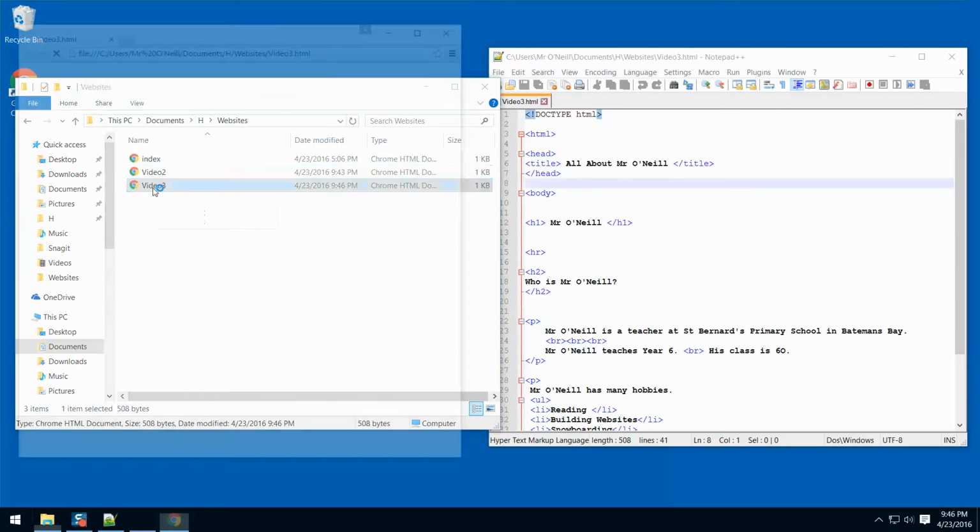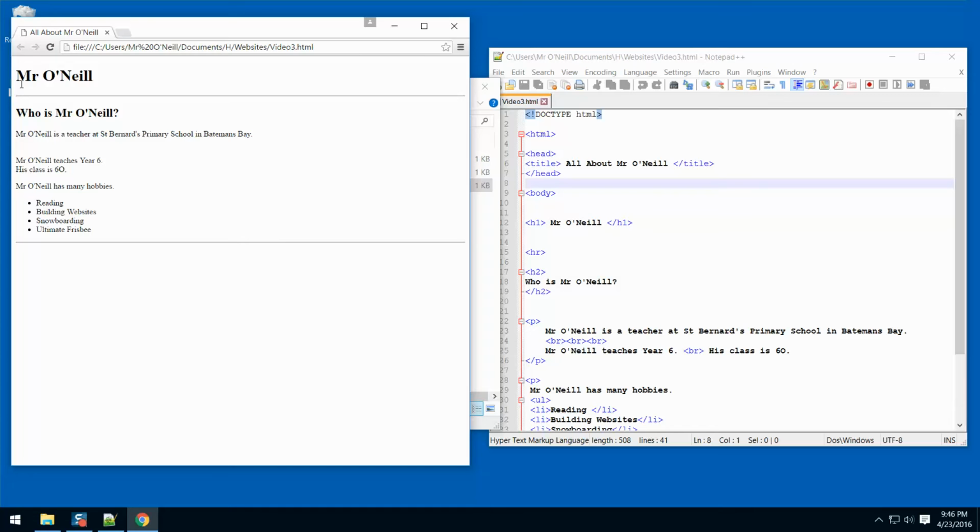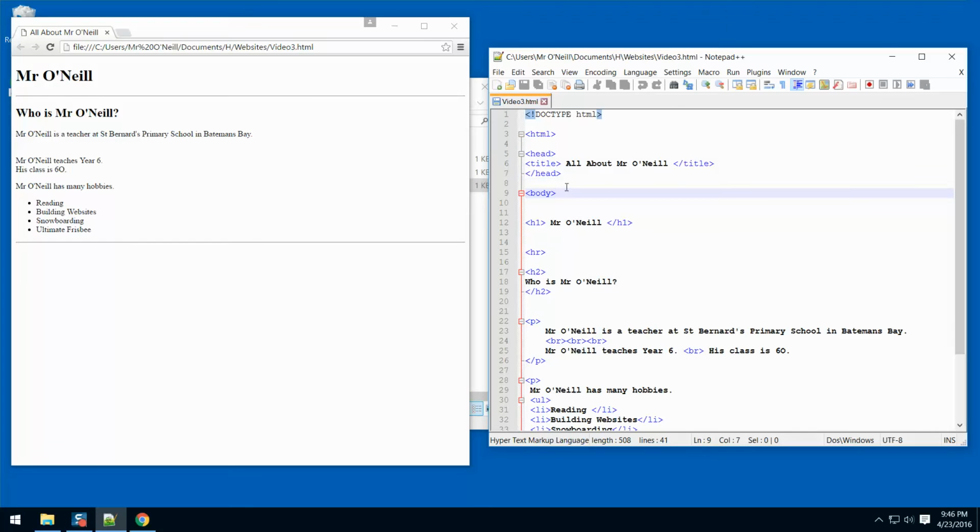Now if I double click on my video 3, it's going to open up, and this is the website that we were working on last video. It's just a copy of it. At the moment it's looking pretty bland. Sure, I have some headings and some line breaks and some horizontal lines and some lists, but it's a little bit bland. I think what it needs is some color and some different fonts. So that's what we're going to do today.